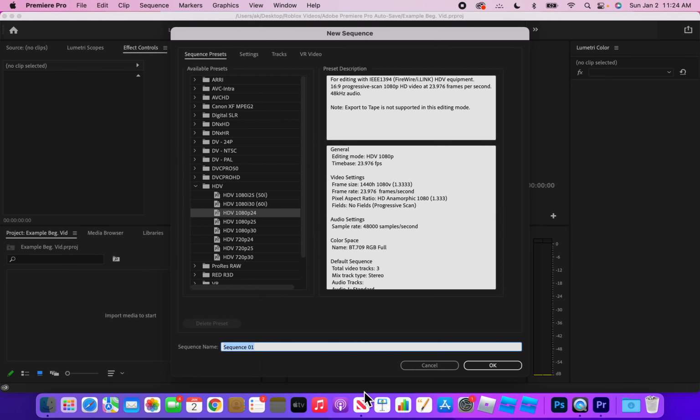Sequence. Okay, so remember I copied and pasted the name of my project. I want to have the same name to make it easier to find everything. Sometimes you can open up separate sequences, or you can open up a project and then open up different sequences. So I'm going to make sure I keep it the same altogether. Example beginner vid.